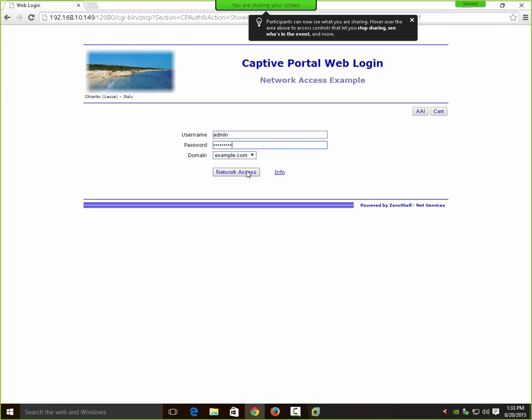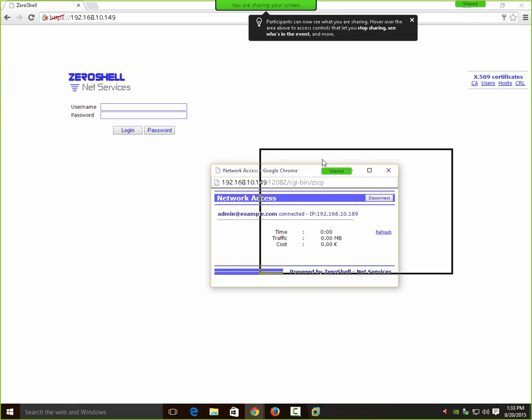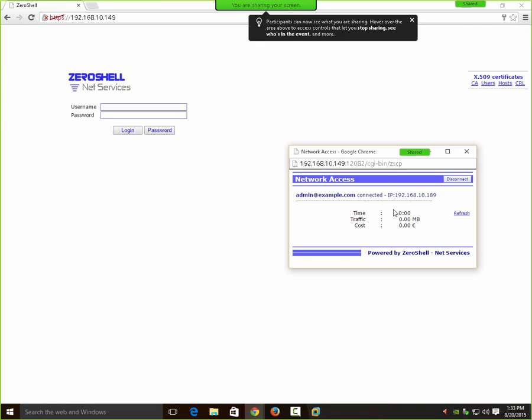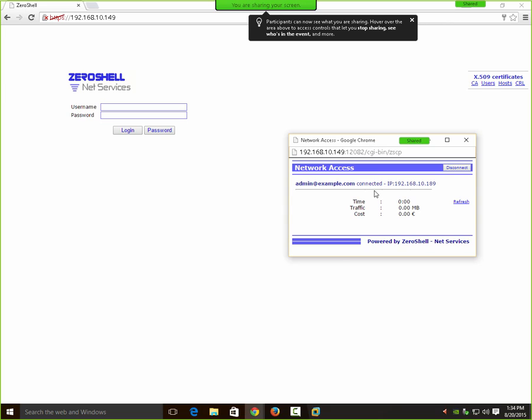And when I do that and click Network Access, it gives me this that you might be familiar with from hotels. So you can already see this is working like a Captive Portal. And notice that you can also see a feature here. You can track your time, your traffic, and costs. So if you're charging some kind of a fee for access, it tracks that as well.